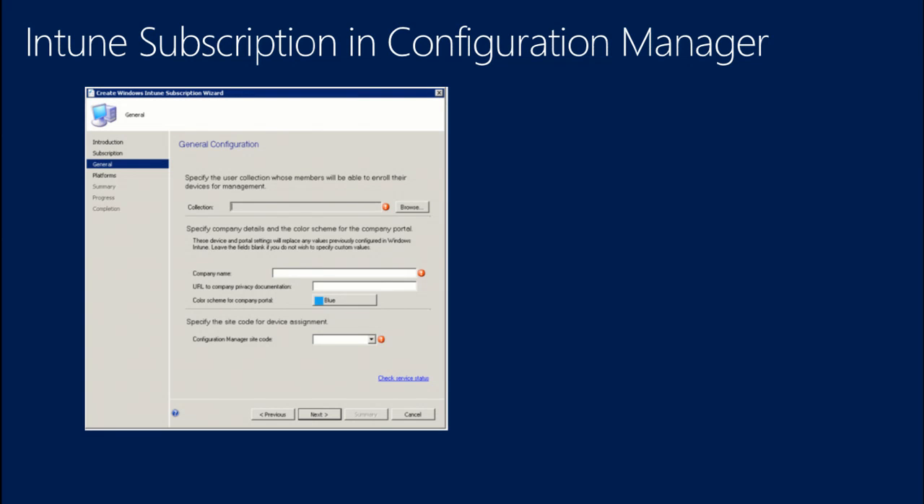The collection information here is the user collection. So we talked about doing a user discovery. You need to form a user collection based on the user discovery, or the list of users that you want to be able to enroll their devices. And that's the collection ID or the collection name that you would provide here. Company name and the rest are pretty self-explanatory.